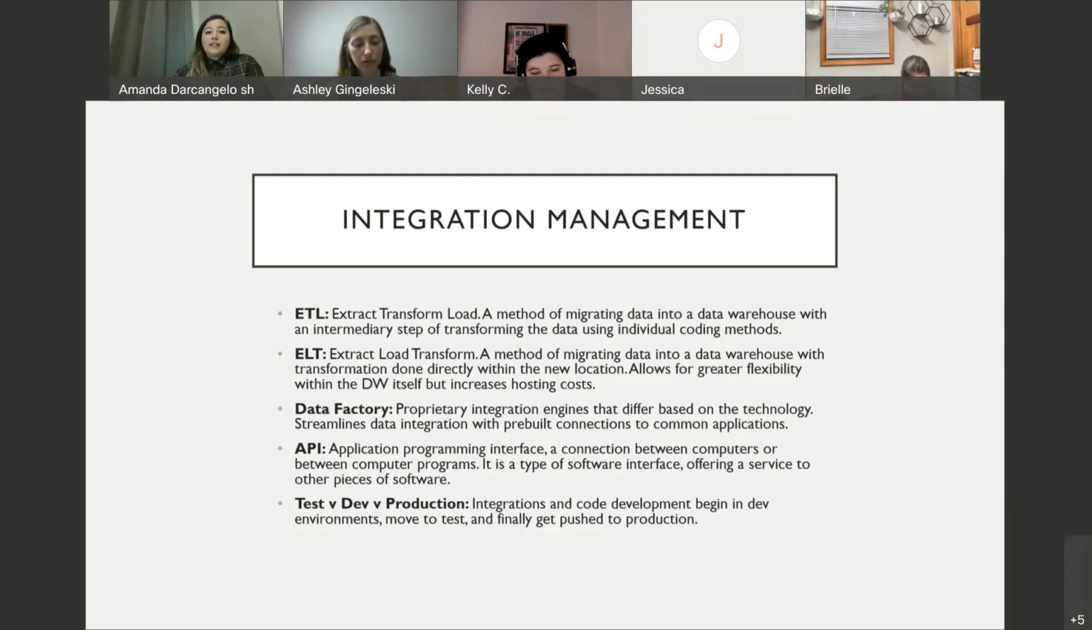Another aspect of integration management is a data factory. So a data factory is often proprietary. AWS has one, Azure has one, so Microsoft. I think Snowflake has one, Informatica has one, and it is often a plug and play, point and click system.